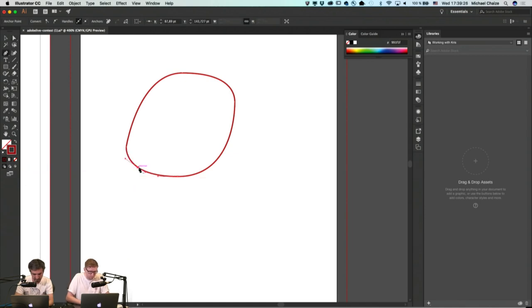So it would be smarter to just add a point and put it here. Maybe I don't need this one. This is a way to get something very clean, a vertical strand.